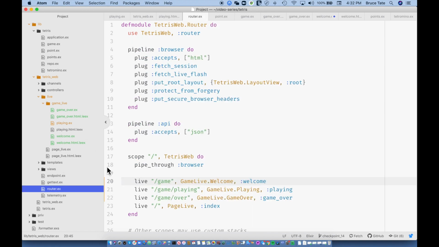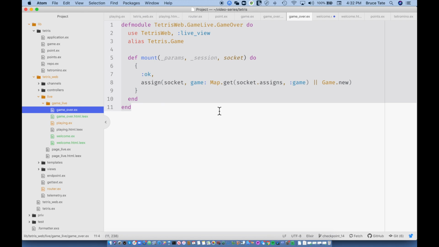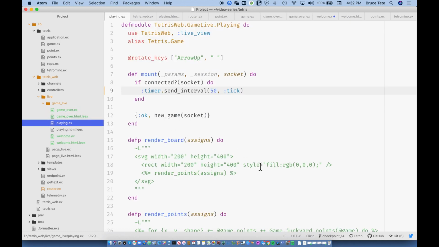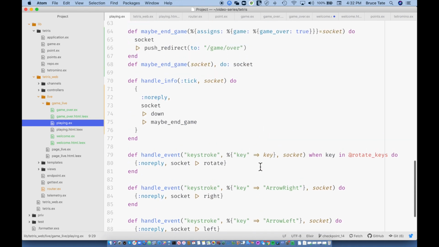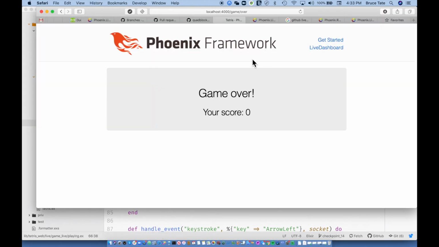So let's check the router. Play. Yeah, that's what I want. And so the other thing that I have to do is I have to tweak my game over. Right now we take the, we want to tweak the playing, because our live redirect went somewhere different, right? So maybe in game, so that pushed to game over. Okay, so we haven't redirected back to game playing, but let's see if we can make this much work so far. So this is gonna start us here.